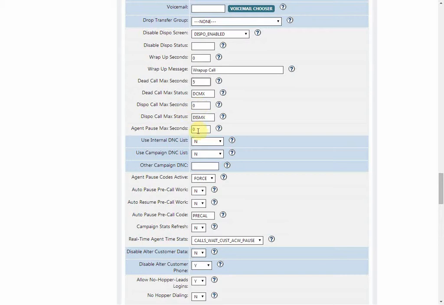The dialer's got DNC lists. DNC stands for do not call. You can either use one that's specific to this campaign, or one that's server wide, or both. So basically when the agent dispositions a call as a DNC, it would then get added to both lists, and therefore that number wouldn't be able to be dialed again system wide on any campaign.